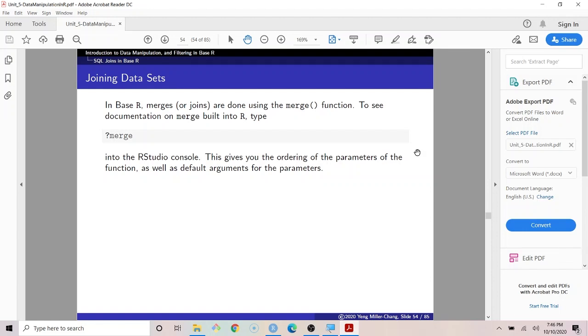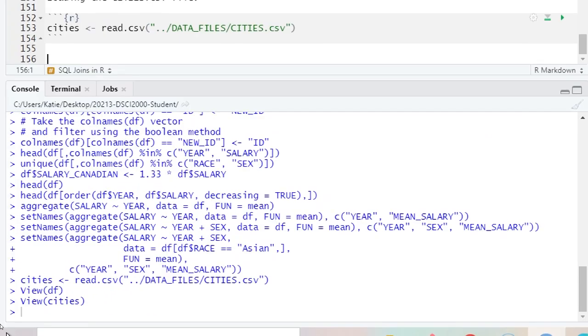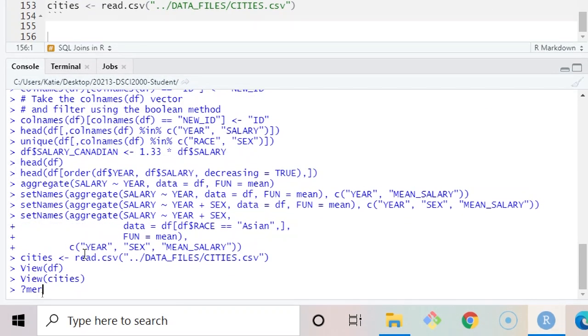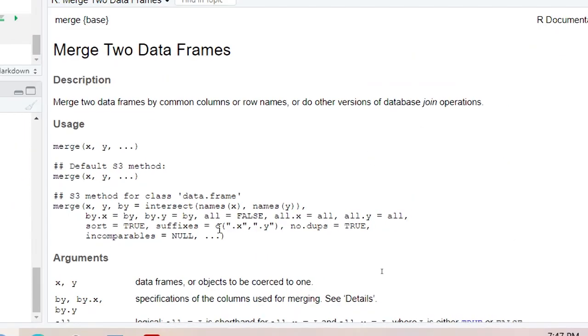In base R, merges or joins, I will use those words interchangeably, are done using the merge function. If you want to see documentation on merge, type ?merge into the RStudio console. Let's go ahead and look at that. So if I type in ?merge and press enter, I'm going to look to the right, and we are working with data frames. So this is the documentation you'll be interested in that will describe to you how to merge two data frames together using the merge function.